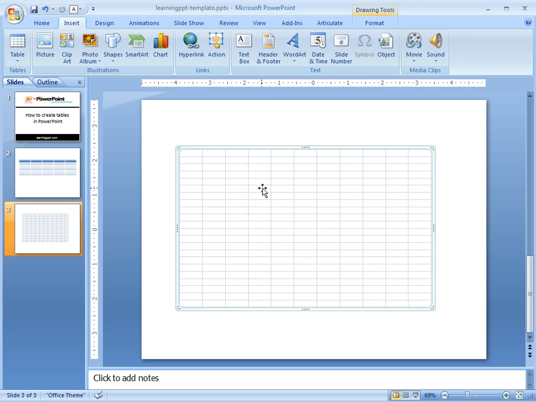So those are the number of ways you can insert tables. So you've got a lot of flexibility, as you can see, and a lot of freedom in terms of the tools you want to use. So whether you want to draw them right there on the fly or use some data that you already have in a spreadsheet, it's going to be really easy to do.